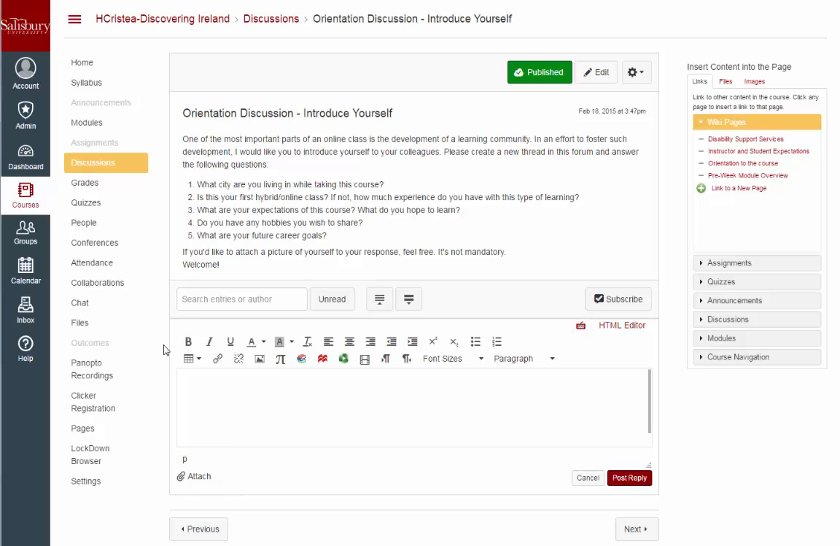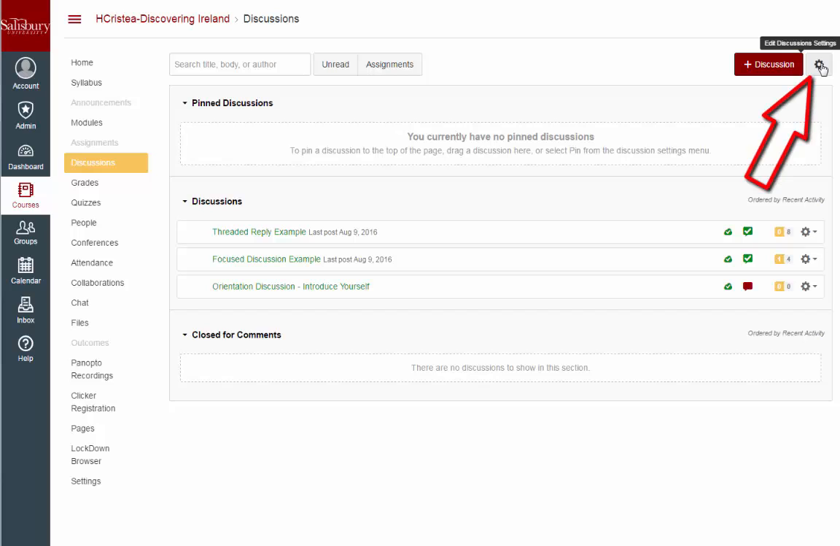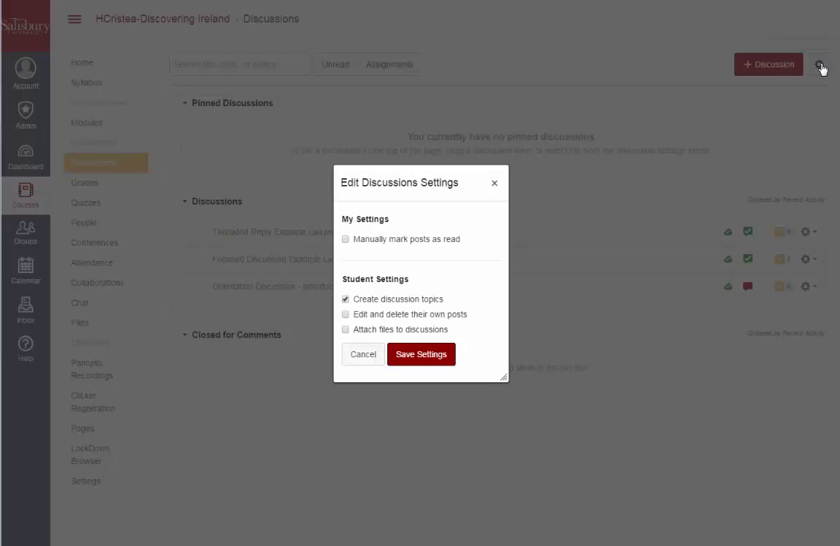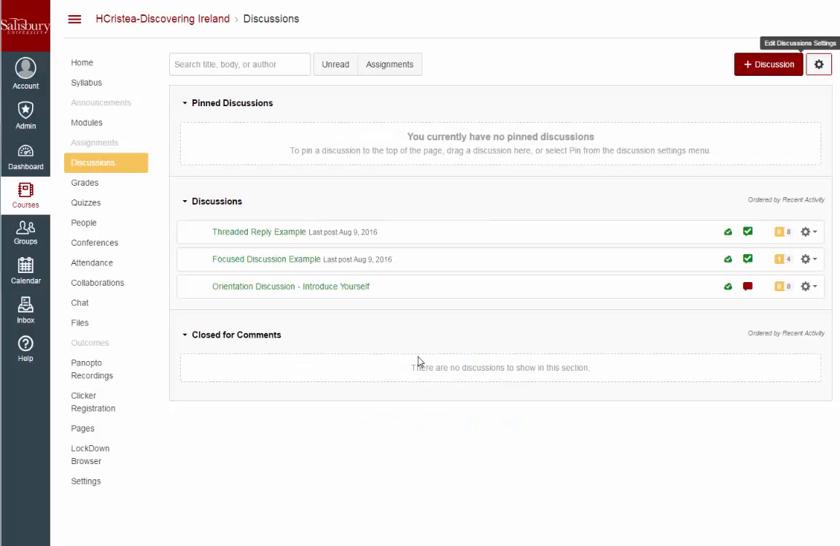When setting up your discussions, you can change the discussion settings to allow for students to attach a file with their responses. You can enable this feature in two different areas. From the discussion's main page, you can click on the gear icon in the top right corner. A dialog box will pop up with the discussion settings in it. Click the box next to Attach Files to Discussions to add a checkmark to it, and then click Save Settings.